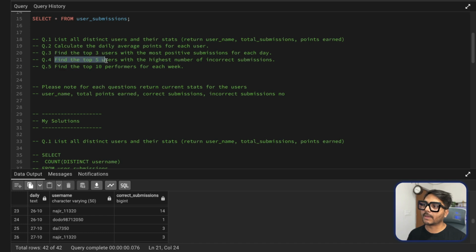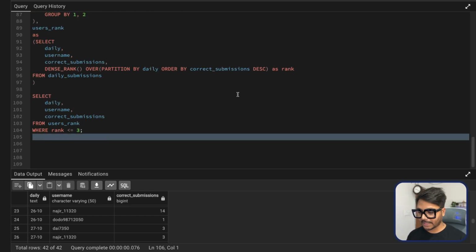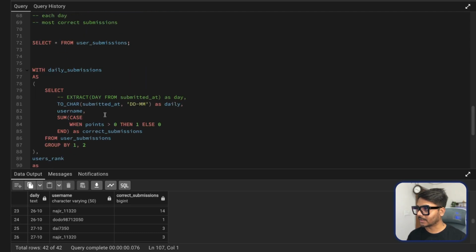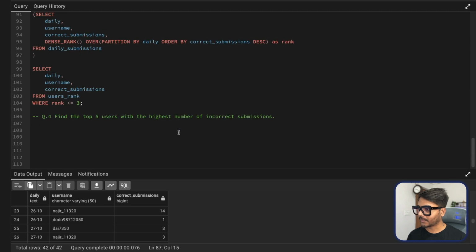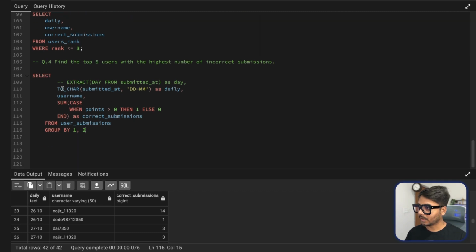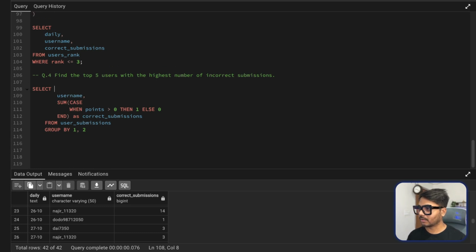It says find the top 5 users with the highest number of incorrect submissions, okay. We need to find out globally the top 5 users with the highest number of incorrect submissions. So this is going to be again very easy, I would say. So we would just go ahead and use this simple group by, okay, and here it says find the top 5 users with the highest number of incorrect submissions, okay. So we don't have the daily at the moment, but we also don't need this extract function. For each user we would need to find out incorrect submissions, okay.